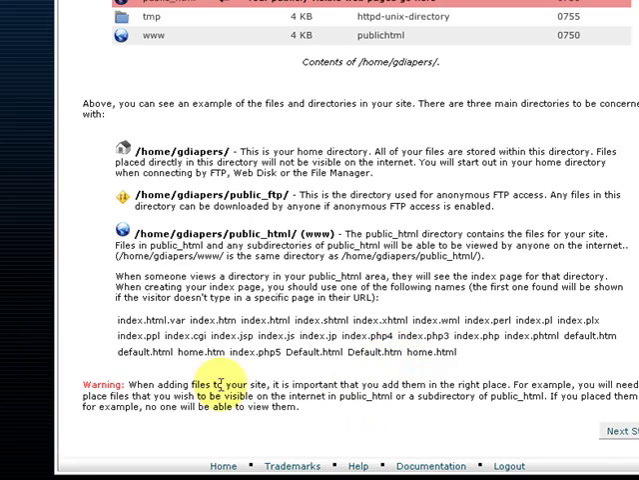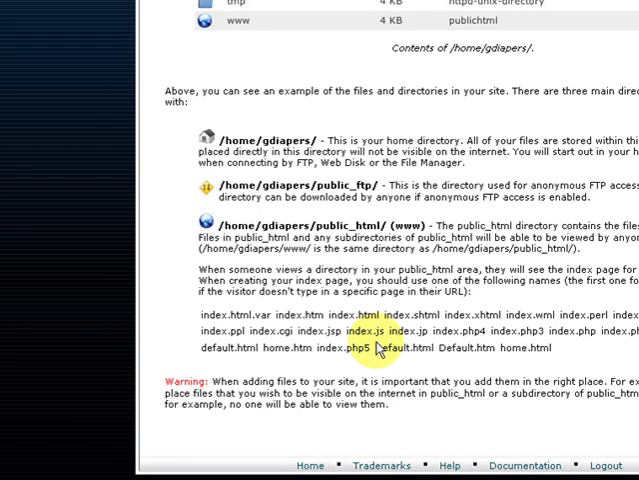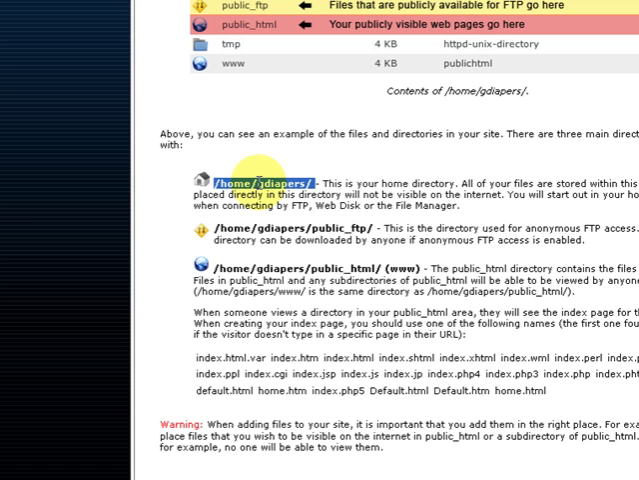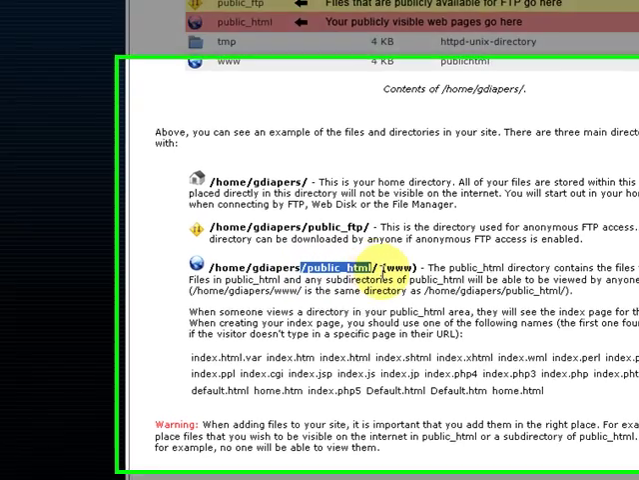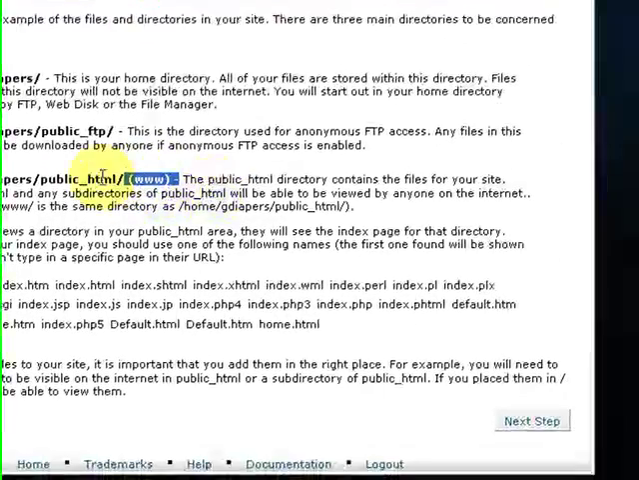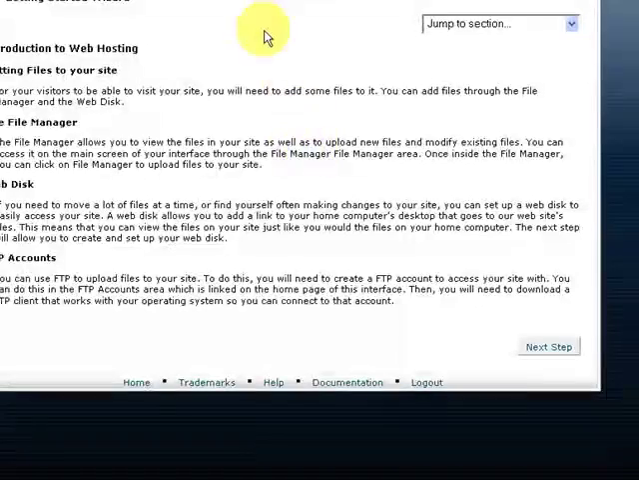Right, it also gives you a little warning over here. It just tells you to be careful where you put files, because if you put website files in the home directory, nobody will be able to view your website. So it's very important you put it under the public underscore HTML folder, because that is where the public can actually view these files or your website. You can go on to the next step.